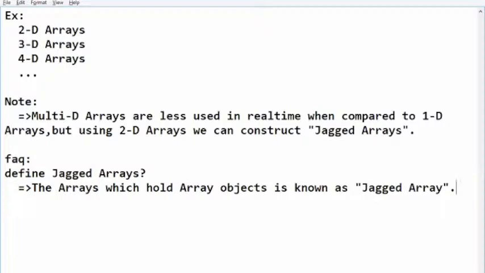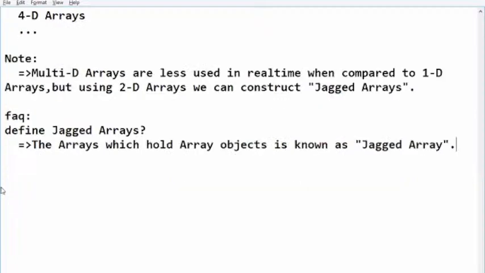An array can hold wrapper class objects. An array can hold string objects. An array can hold user-defined class objects. An array can also hold array objects. If an array can hold array objects, by terminology we call it a jagged array. It's a theory. Now, let me write one example program.